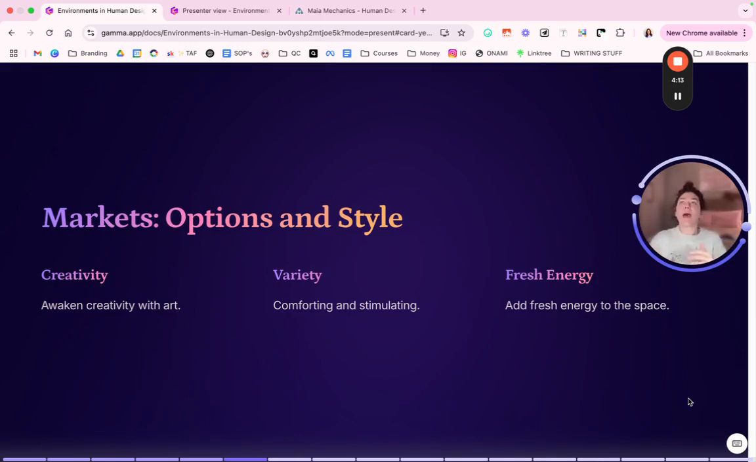Okay, the second environment is markets. Markets are all about discernment. Think about a market. If you go to the farmer's market, there's all these different wares and crafts and foods and different things for sale. And you're not going to go in there and buy all of them, but you're going to pick and choose the elements of those things that you like. It's where exchange is happening, commerce is happening. You want to be able to add fresh energy to the space. So you want your space to be both comforting and stimulating at the same time.